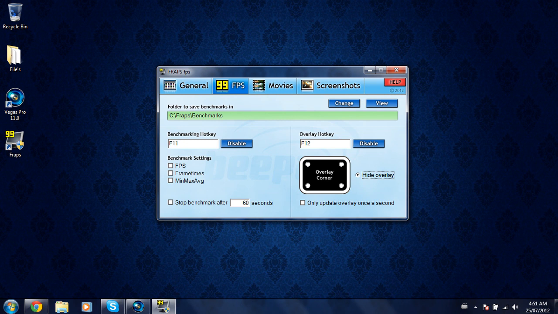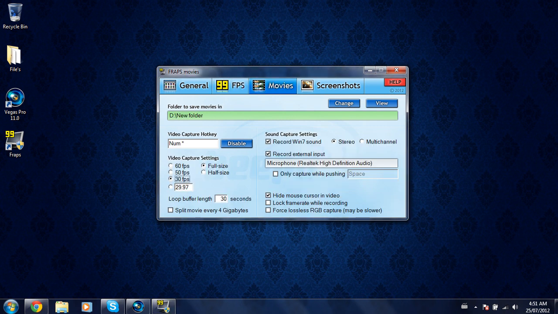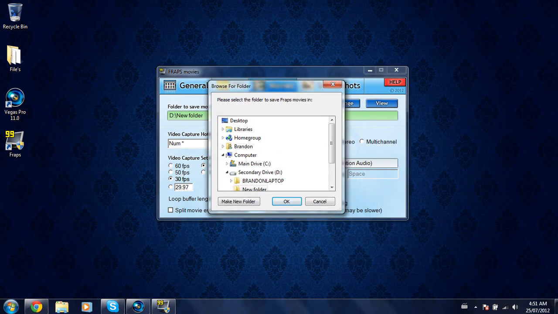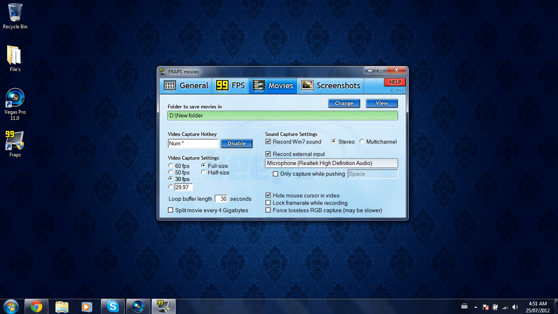So benchmarking hotkey is F11, overlay is F12. I hide my overlay because it's annoying, and then these are all unchecked. Now movies, I got my video capture hotkey set to the number thing or whatever, I don't know what it's called. Oh, and this is really important too, change where your movies save into a secondary drive, and it makes it much faster.